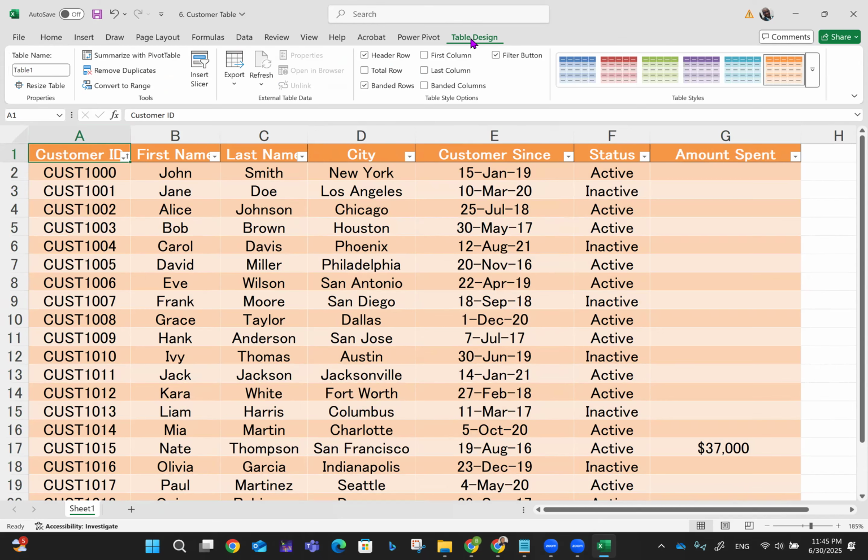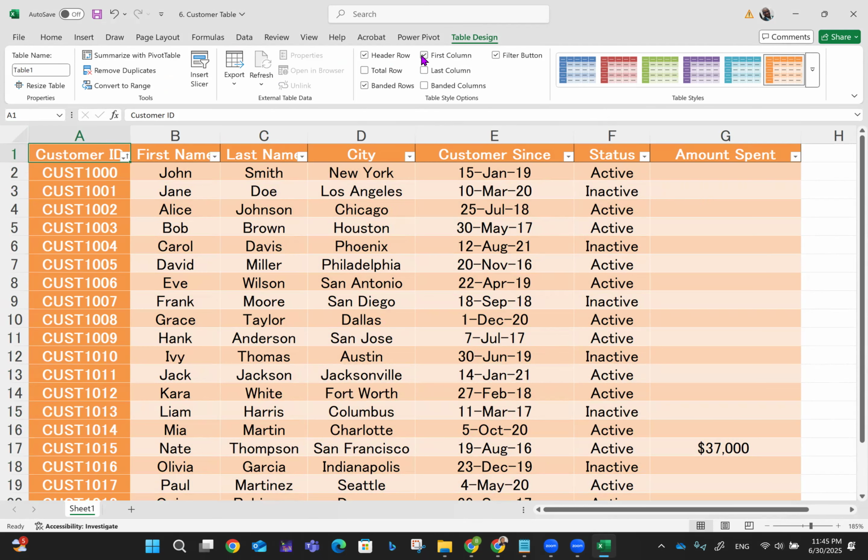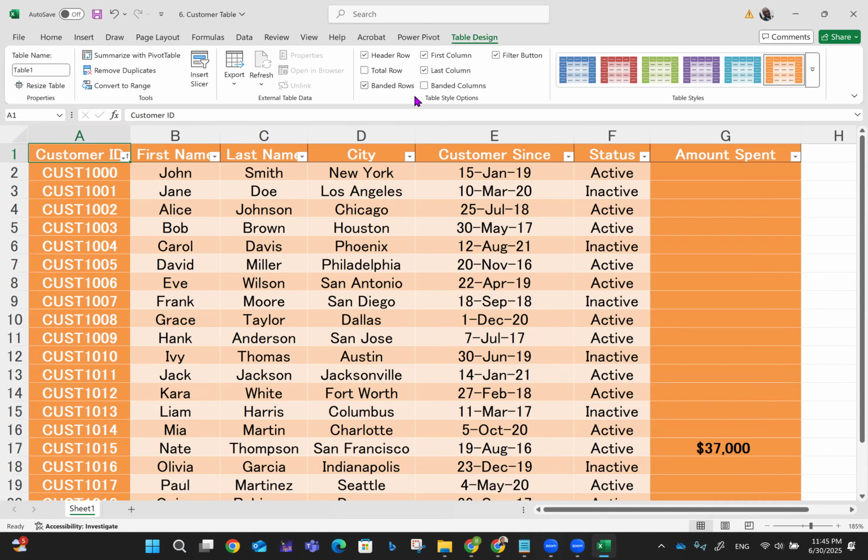So you have a table design tab there. You can do several things. You can change the color. Of course, you have the filter button. If you don't want the filter button, you just click here. You can see all the filter buttons are gone and it makes the thing a bit finer. But if you want the filter button, you can have it. If you want the first column highlighted, or the last column highlighted, it's so flexible. You can do whatever you want.